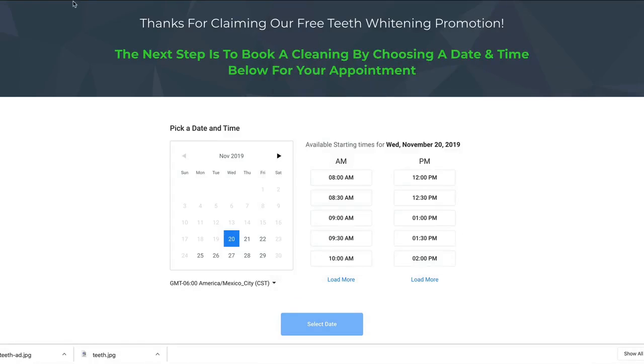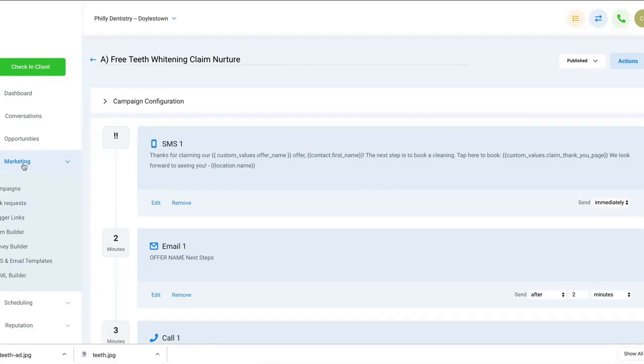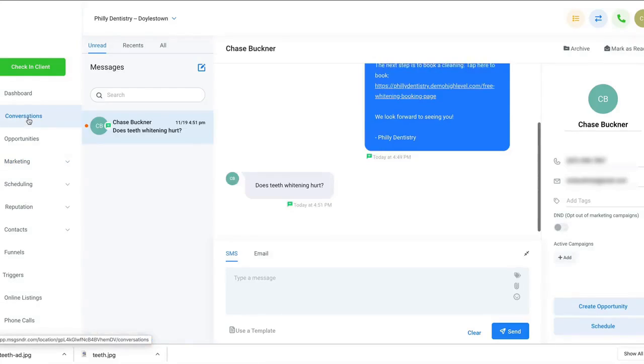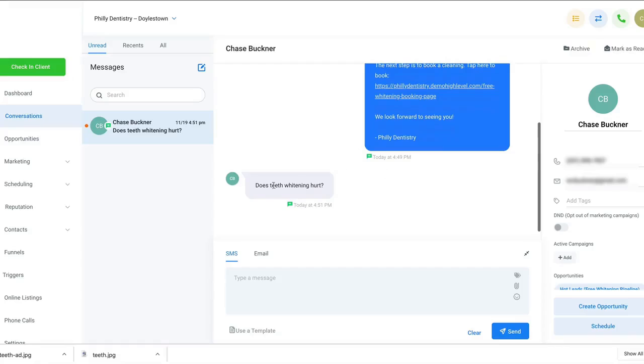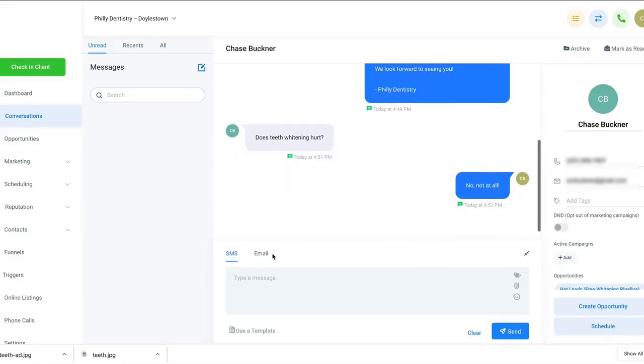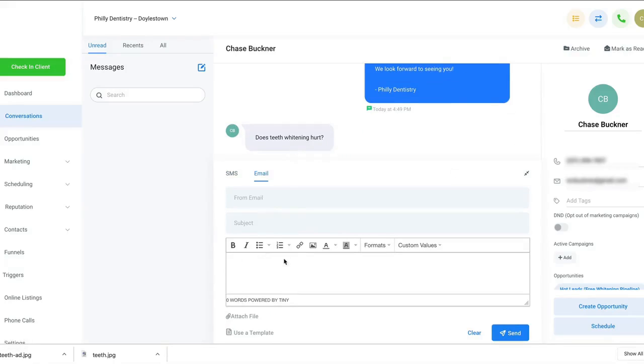Now if we hop back into the system, in the conversations pane, we're going to see the conversation stream with everything in it. So here's the message that the system sent me. Here's my reply. And the practice can go ahead and text me back right from within this pane. They could also switch to email and shoot me an email right from within this pane as well.